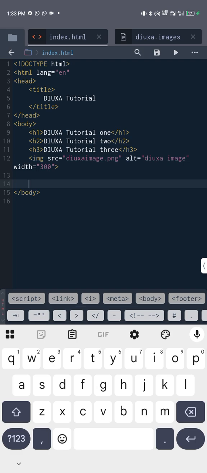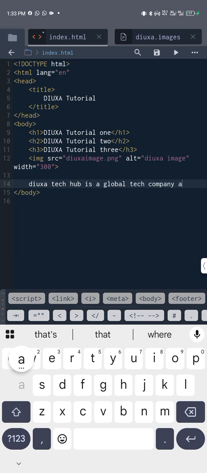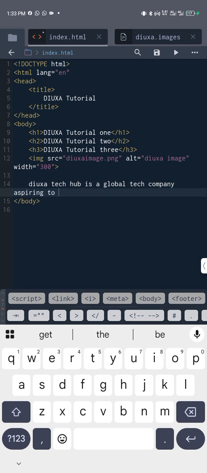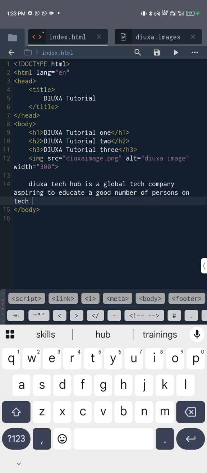Now let's write something so that I can teach us how to use those tags I taught us yesterday. Let's say: Diuxa Tech Hub is a global tech company aspiring to educate a good number of persons on tech and digital skills. Okay, so that's it. Let's save it. Now let's play and see what it shows.